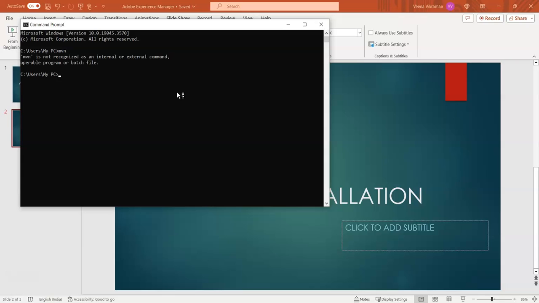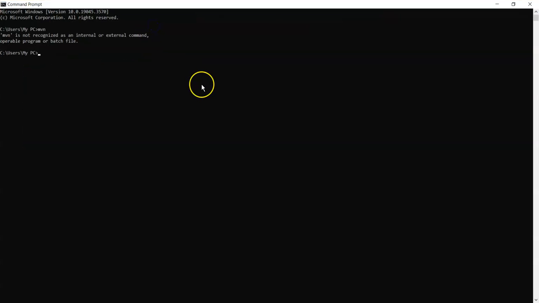It says Maven is not recognized as an internal command. That means there is no Maven installed on this machine, or if Maven is present, it is not able to recognize the command. So for that we have to do a few things. First we will go to the official documentation and check what version of Maven we should download.